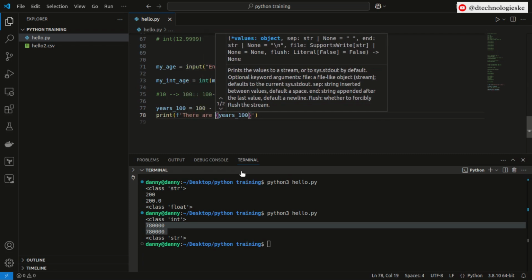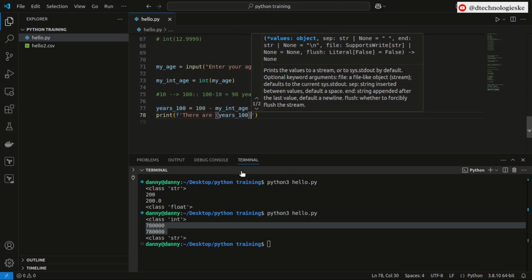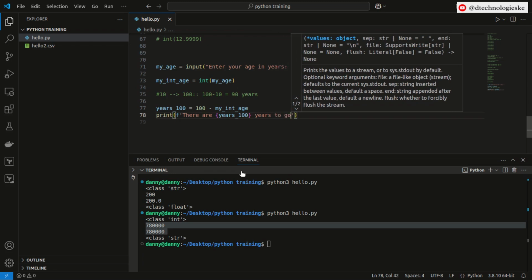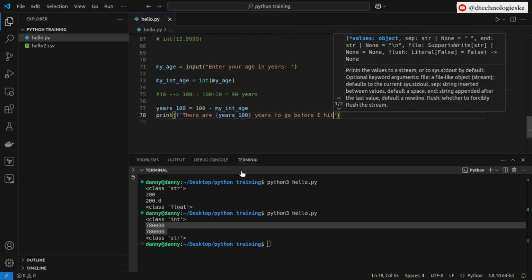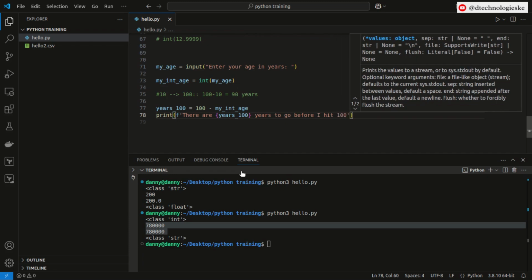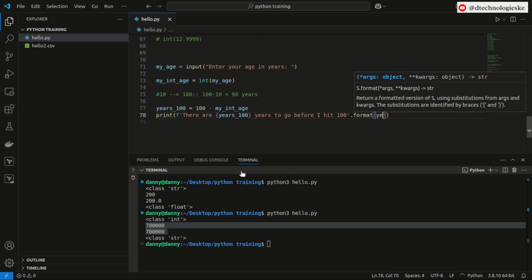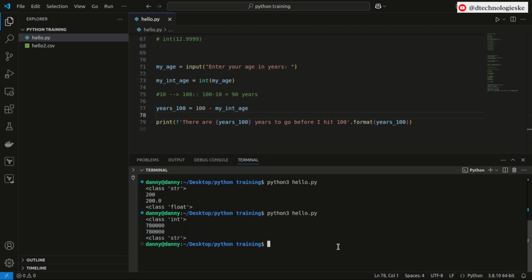There are those number of years. There are 90 years to go before I hit 100. Then I can add dot format here and pass in years 100. You're just trying to make it a little bit fun and also explore something else that we mentioned here. All right, so let me run my program here.